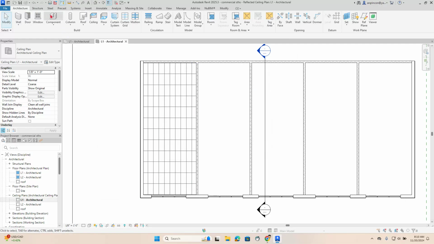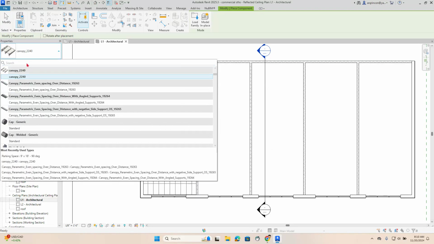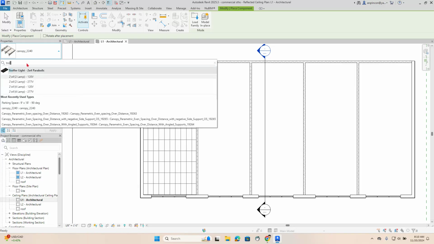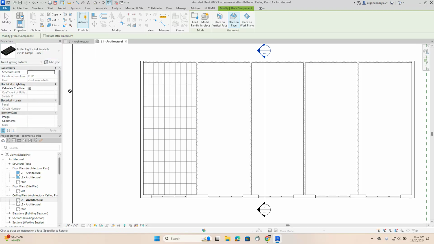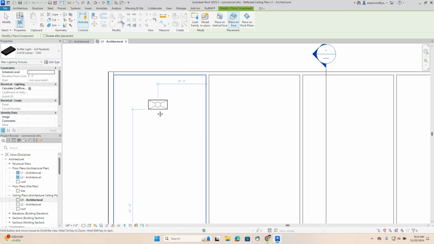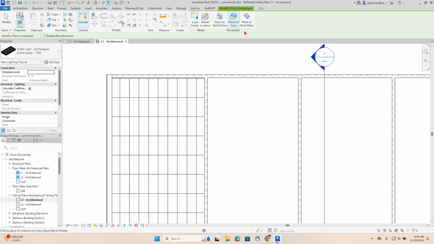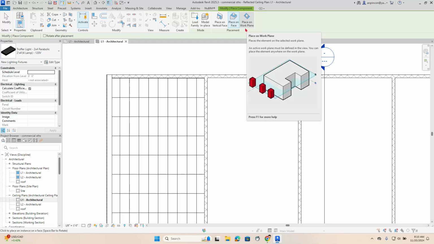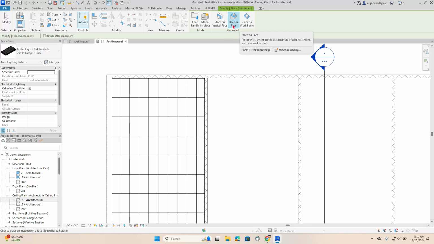Go to architecture, go to component, and you're gonna have to look here for dropper, right? Dropper, and then it comes on several different voltages, right? So I'm gonna use the 120 for now. And then luckily I got this one to show up, the placement. Because by default it comes on place on work plane, but my work plane, remember, is my XY on 0. So I'm gonna place it on the face. Super important. There we go.